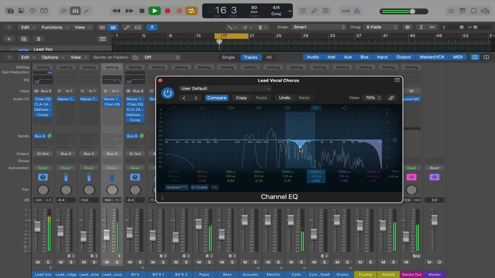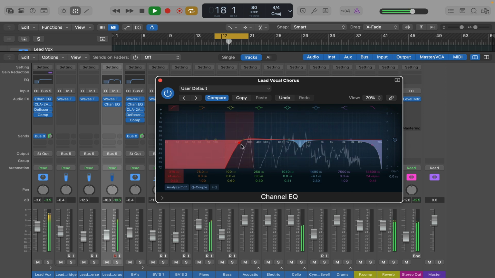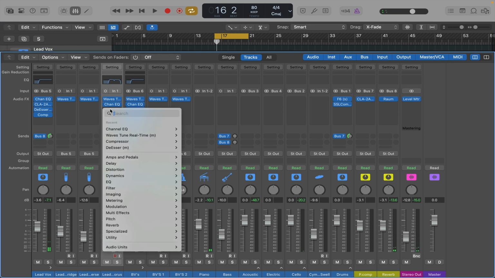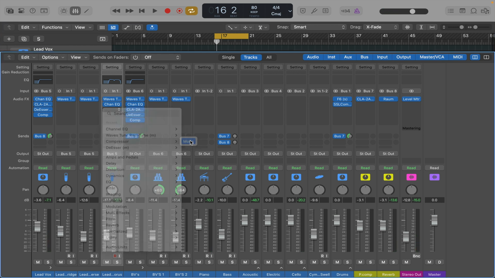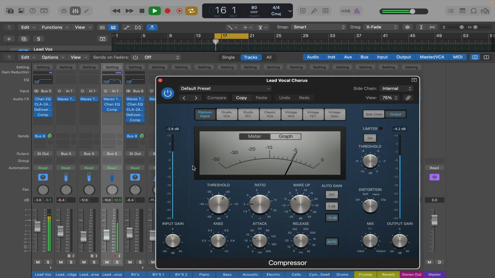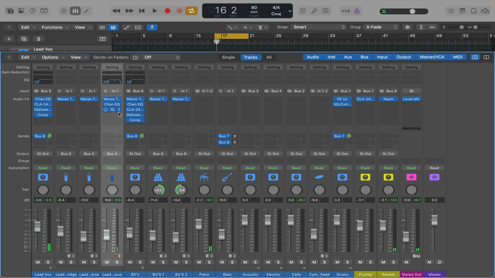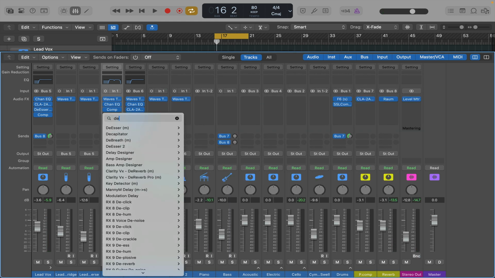I think that's a little bit better. Maybe we'll compress that, try and squash it all together. Probably maybe put like a radio effect on that. Let's try that now. I know Decapitator's got a good one built in.